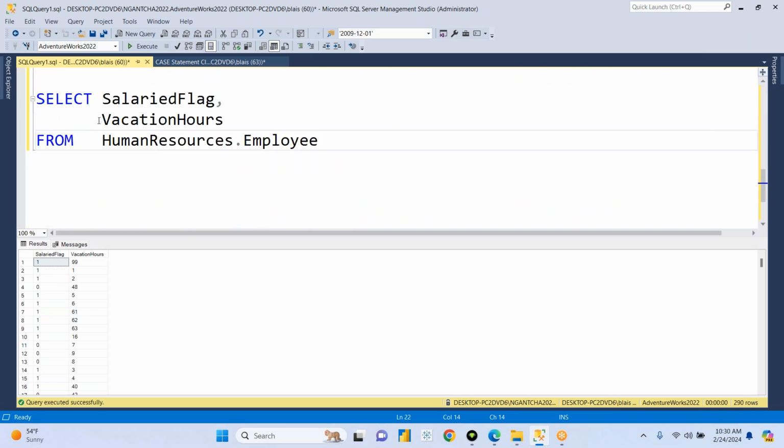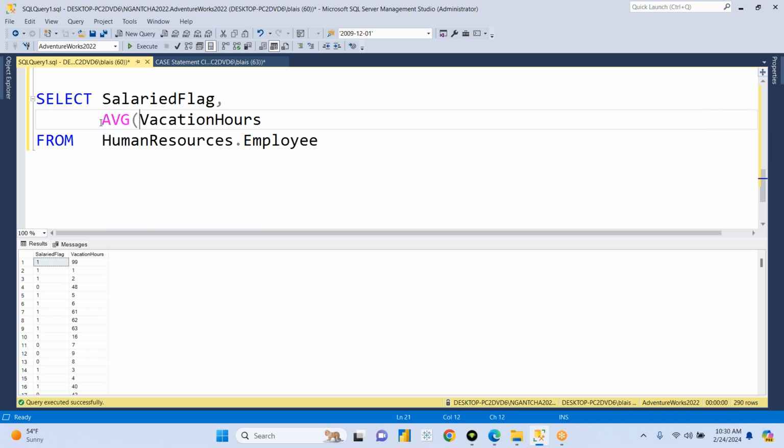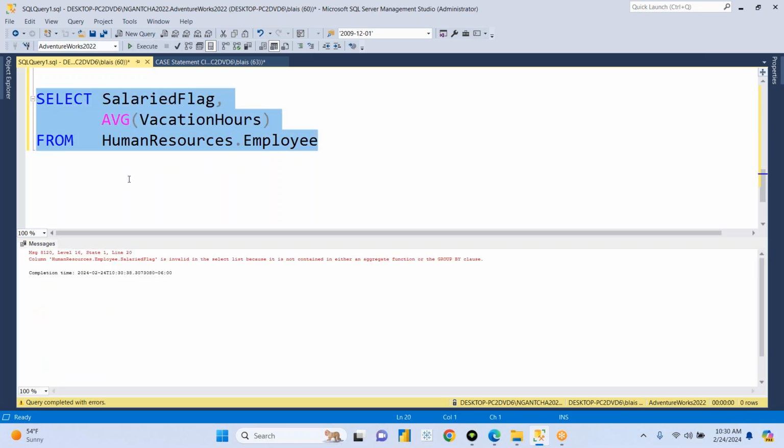So we have to transform this into an averaging. And of course, if we transform this into an average, then we also have to make sure that all employees that are salaried, we put in one group, and all that are hourly, we put in another group. If I run this query, it's going to fail because we've not done that grouping. The average vacation should be computed for each of the 2 groups of employees based on salary.